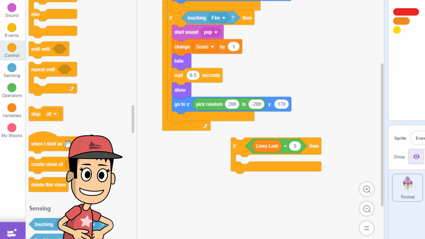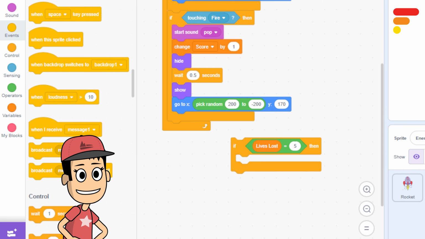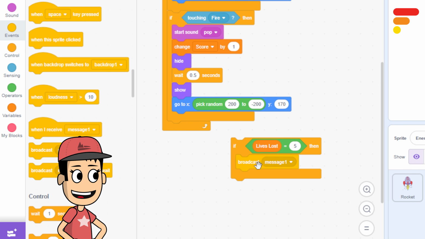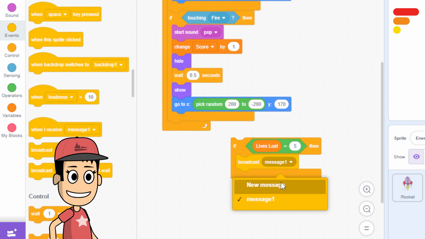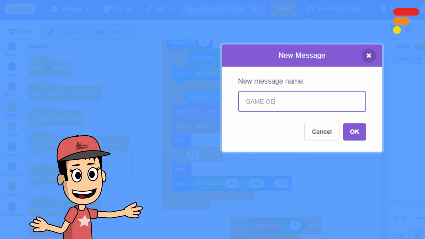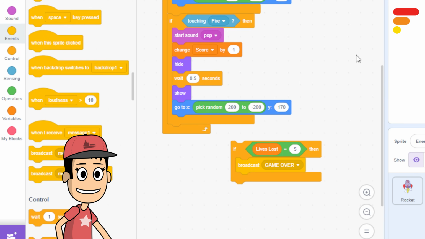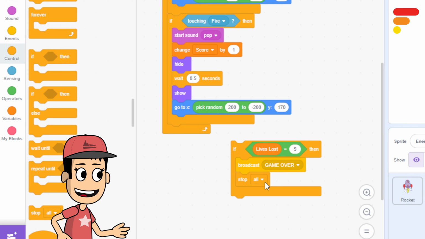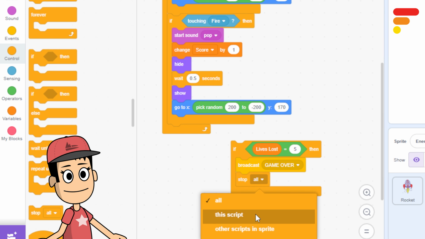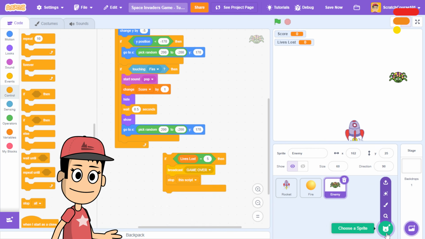If we miss hitting the enemy 5 times, a game over message will be broadcast. For that, from the Events tab, bring the Broadcast Message block and here add a new message, Game Over. When the game is over, this enemy should stop moving. For that, bring the Stop All Code block and choose the This Script option.